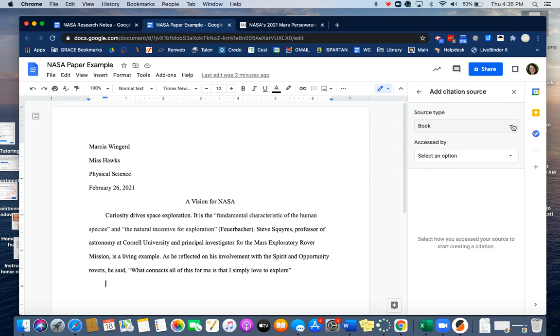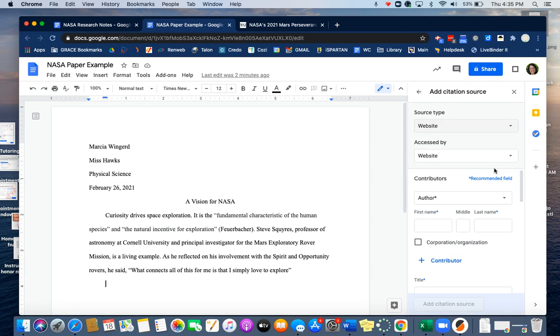You can choose from book section, website, journal article, or news article. If you were choosing a book, for example, you could specify it was a print book or a book that you found on a website like through Google Books or on a database. But for my example, I'm going to show you how to cite a website article. So I just selected website. It's accessed by a website.